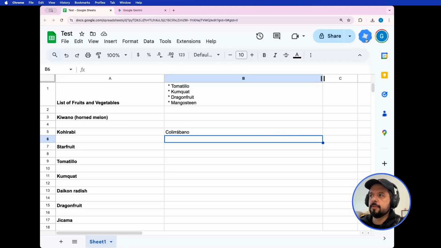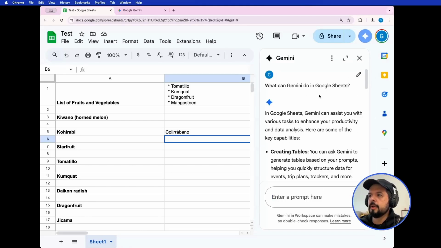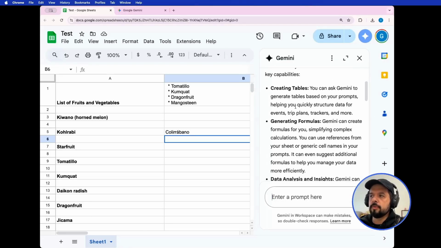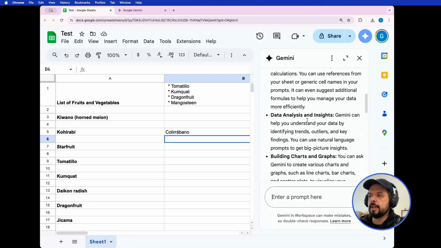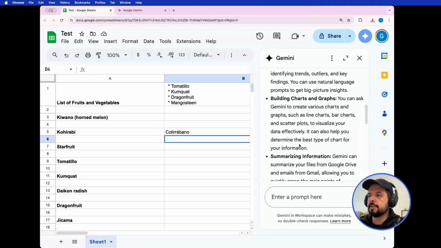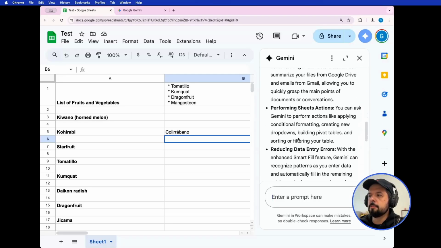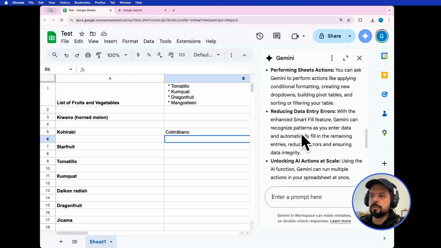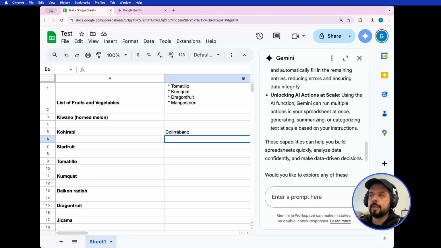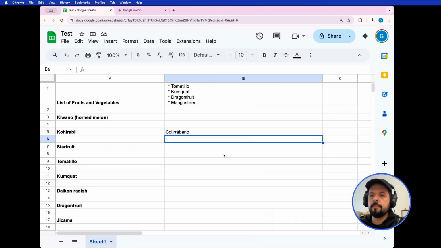There are more things. If you click here, it can give you options that you can do: creating tables, formulas, data analysis, building charts and graphs, summarizing information, performing sheet actions, reducing. So all of this can be done. If you have more questions, you can get access here to examples for doing it. But this is basically what you can do with Excel.